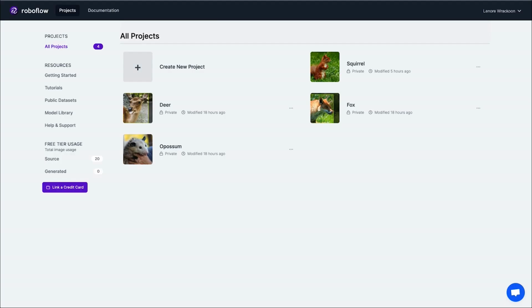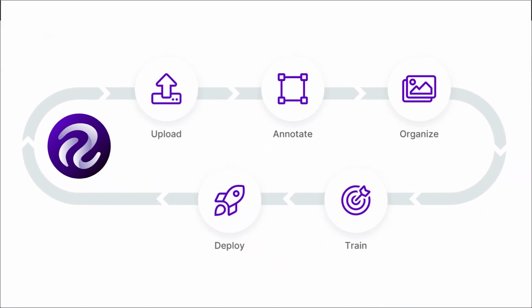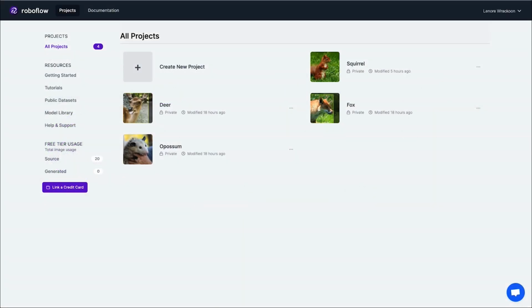If you've been here before, you may have noticed that your datasets are now called projects. As we've added more features to our software, we've realized that we're more than just a dataset management tool. We want to help you build computer vision models from beginning to end. So this is why we introduced the idea of a project.